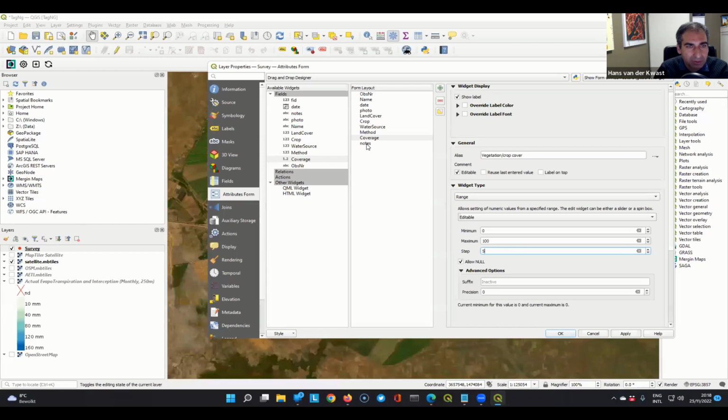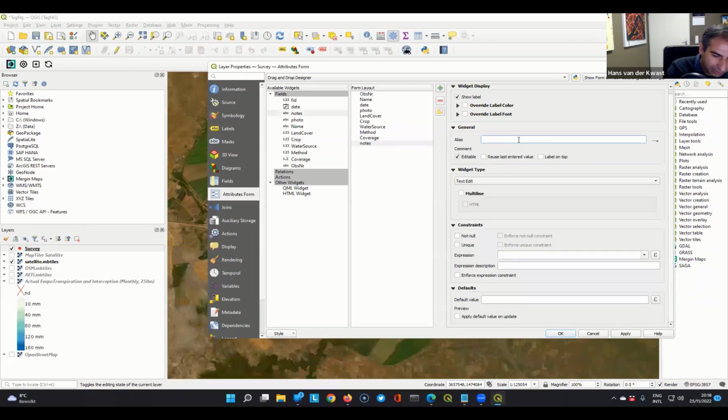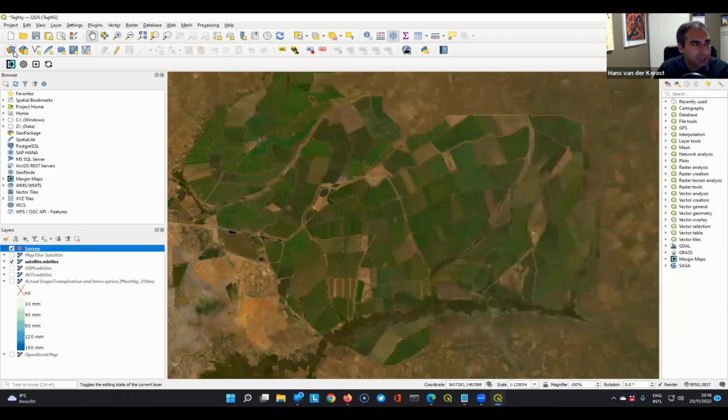And then notes, right here, notes. And this can be a multi-line text, and that all looks okay. So click OK, and I'm going to save the project.